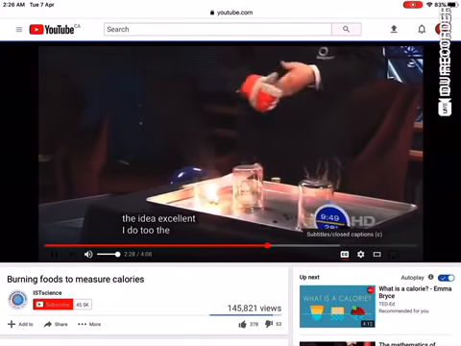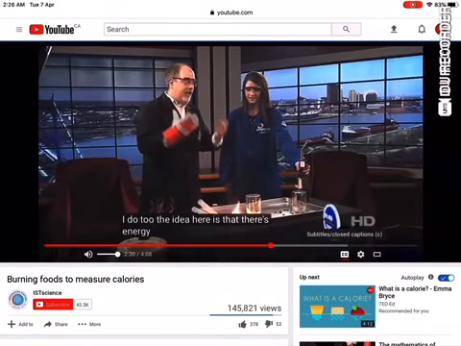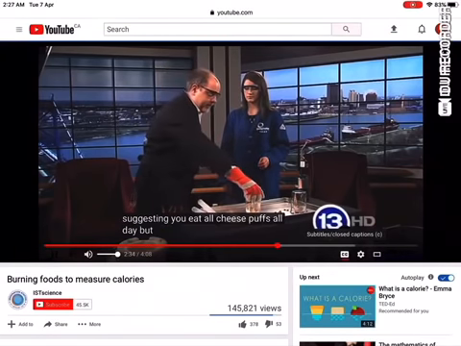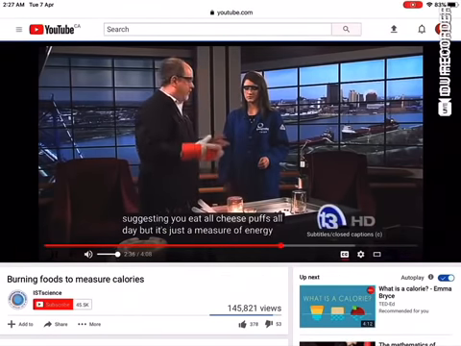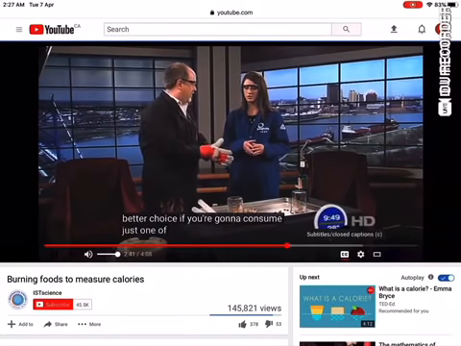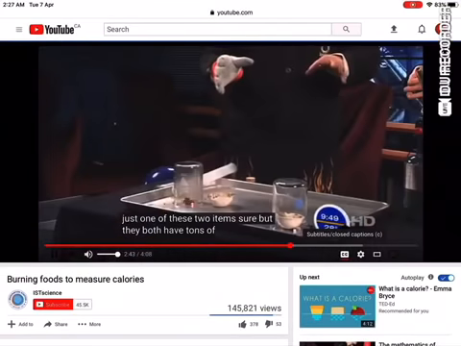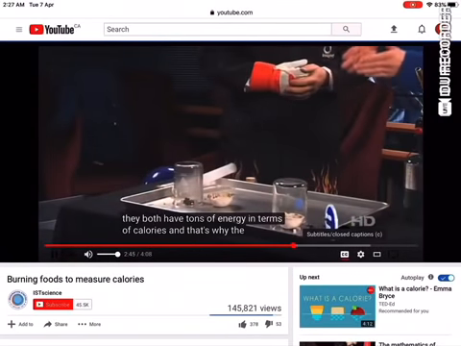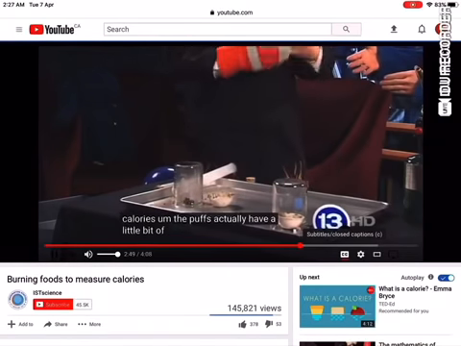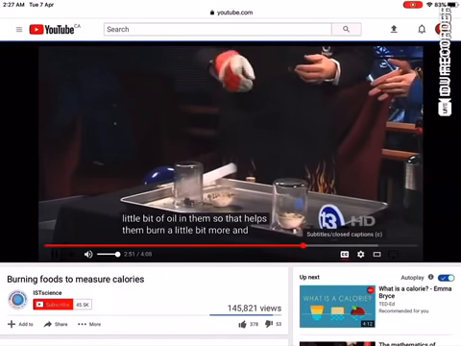The idea here is that there's energy in the calories. And I'm not suggesting you eat all cheese puffs all day, but it's just a measure of energy. So the toasted oats are probably a better choice if you're going to consume just one of these two items. But they both have tons of energy in terms of calories. And that's why the puffs burn longer, because they have more calories. The puffs actually have a little bit of oil in them, so that helps them burn a little bit more, and they do have a few more calories.